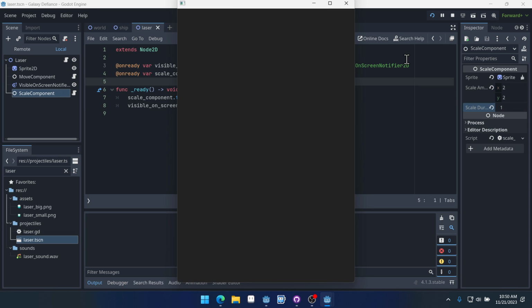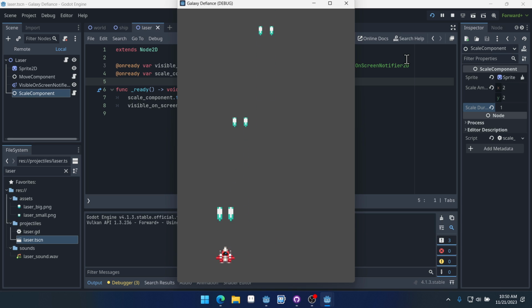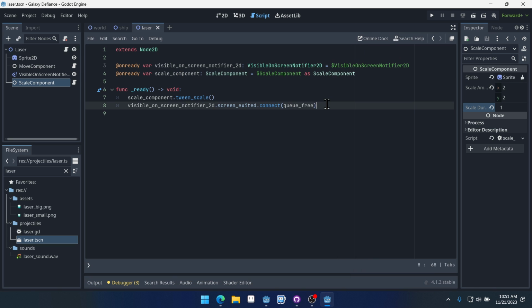Now if we come back to the game, you can see the lasers start off bigger and then scale down. And I think this just looks good. Add some juice. It's personal preference. Some people don't like to mess with the perfect pixel scaling. But I think in this case it looks good. So that's why I've chosen to do this.